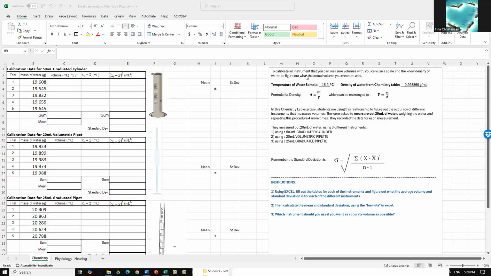So in this case, they're using a scale to get mass, and they're using this density, and then they're going to figure out what the actual volume is. So even though this is the density, the volume is the unknown that we want to actually figure out. Is this instrument measuring the volume that we think it is? So we have to rearrange this formula to here. So volume equals the mass over the density.